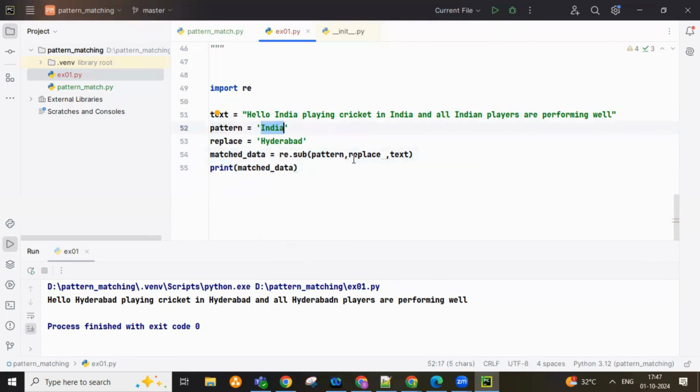The pattern is India, and I want to replace, what do I want to replace? Wherever India is there, I want to replace it with text. In this text, with the matched pattern, apply this replacement. Clear? Any questions in this? It's easy, right? You don't see any difficulty in this, guys? Any confusion? No, right? You're good? All right.